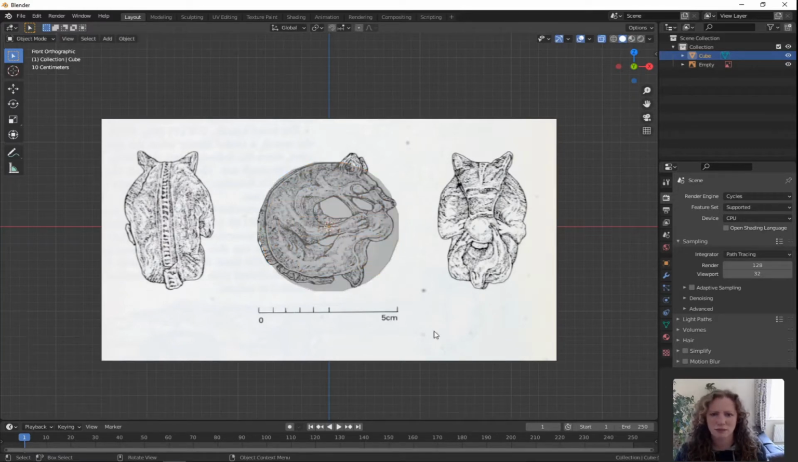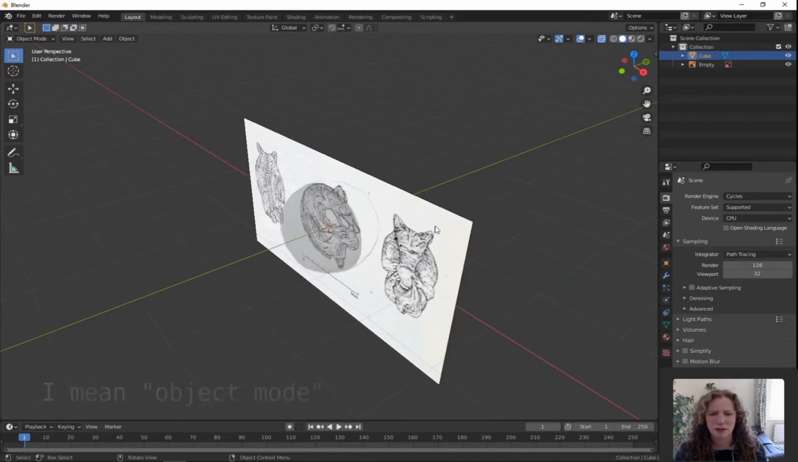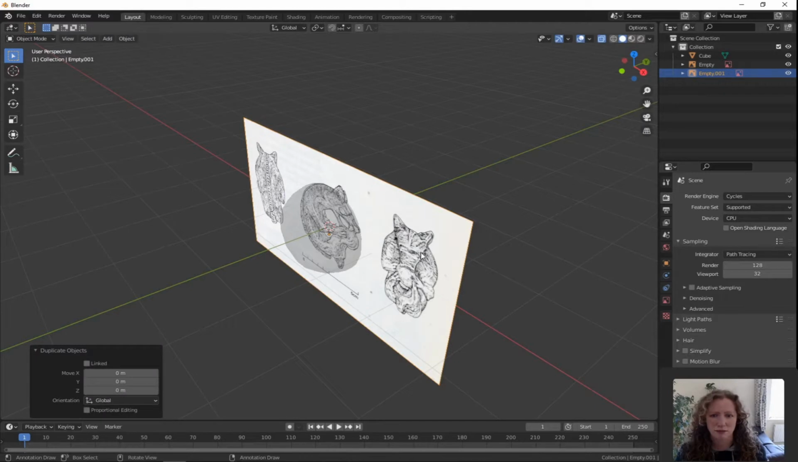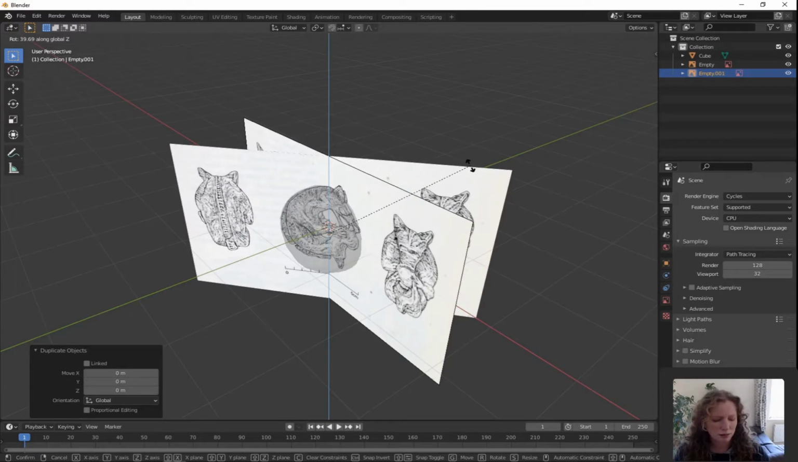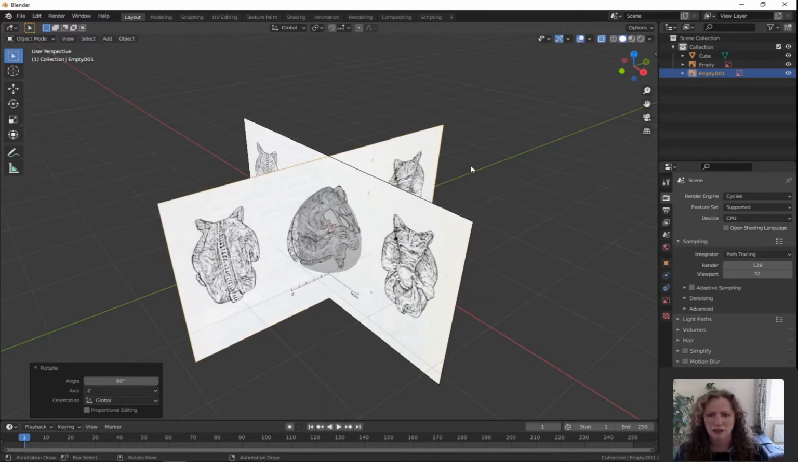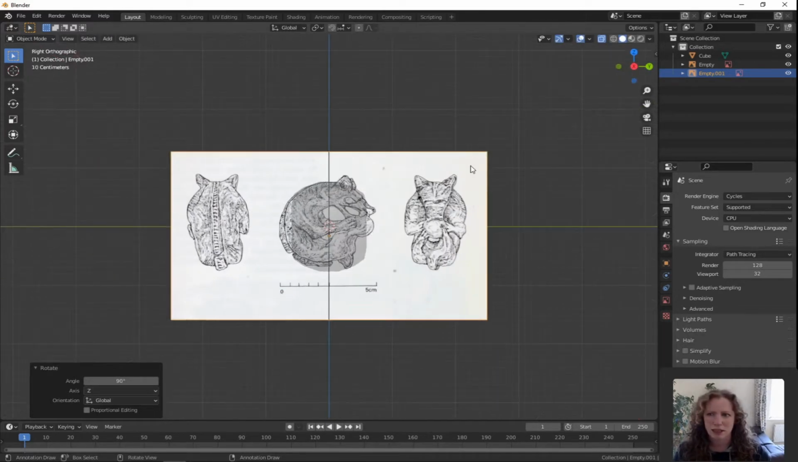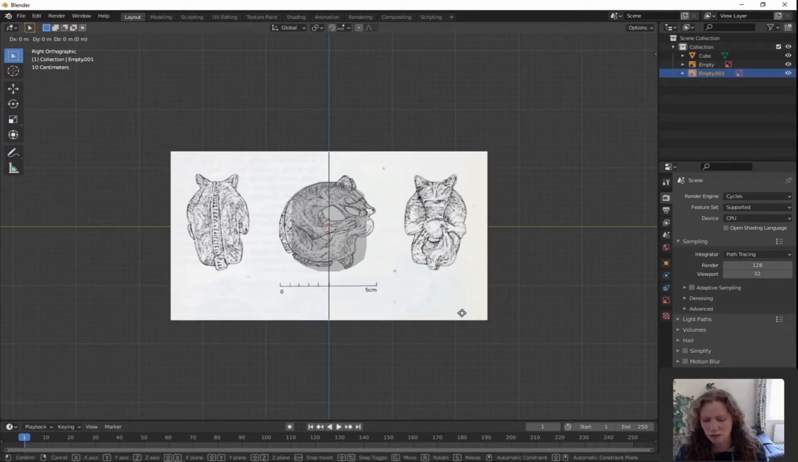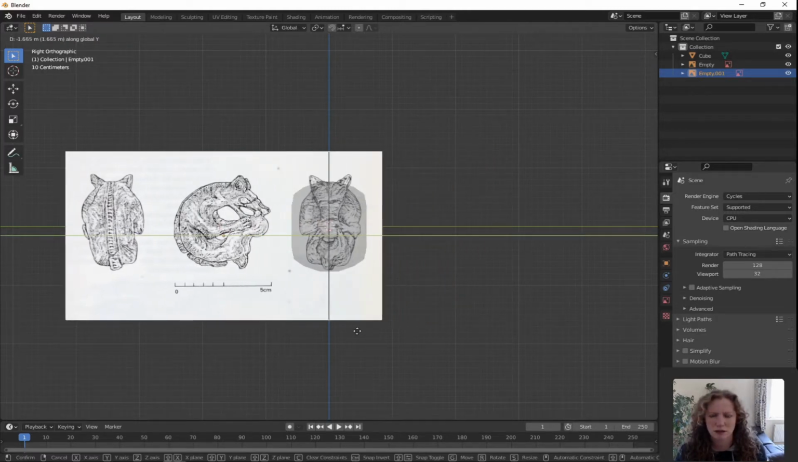Tab into edit mode. And what we're going to do is duplicate that image so that we can get a side view of it. So click on the image, press Shift D for duplicate, right click to confirm, R for rotate, Z for rotate around the Z axis, and just press 90 on your numpad and press enter. Press 3 on your numpad to get the right orthographic view, and we're going to move that view across a little bit. So select the image, G for grab, Y for Y direction only, and just move it till it's more or less central there.